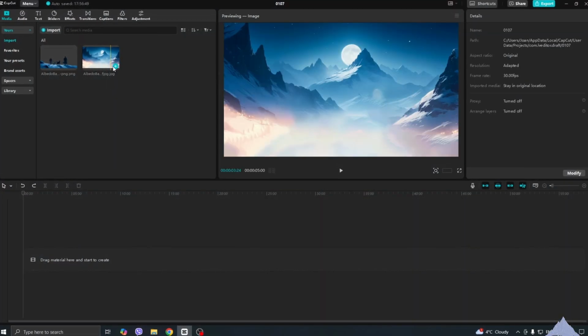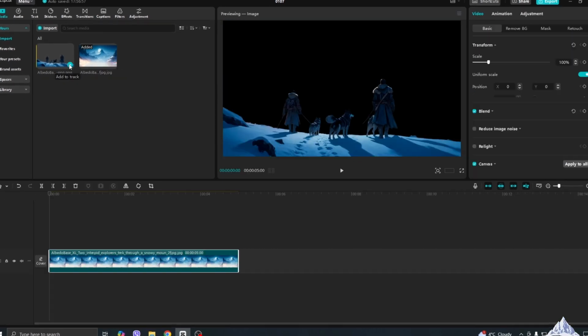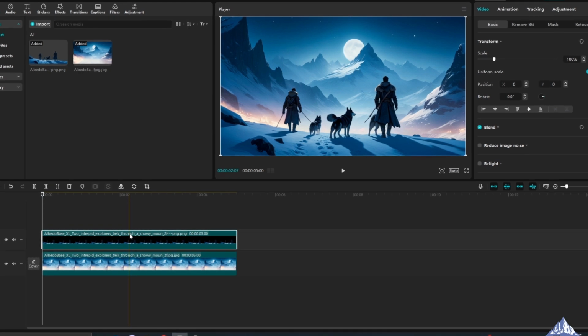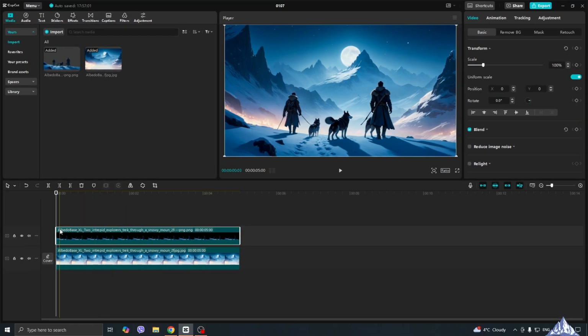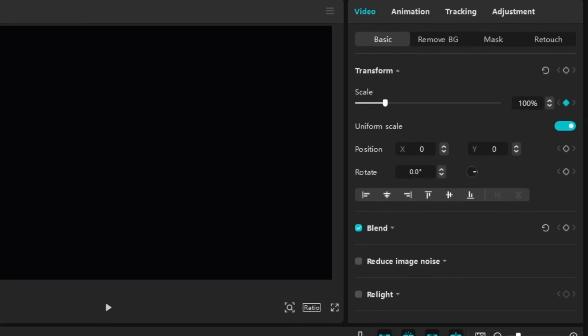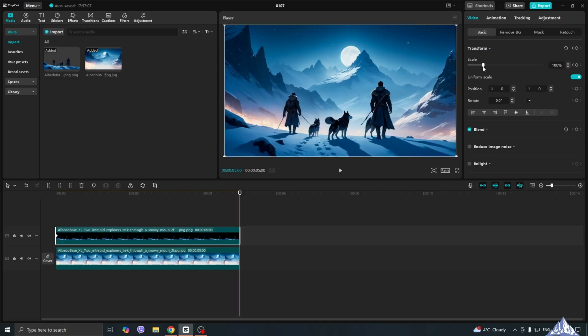In CapCut on your computer, arrange the elements in the same order I have. Now, pay close attention to the next steps, create keyframes for animation. For the background, I set it to move further away, while the people move closer to the viewer.